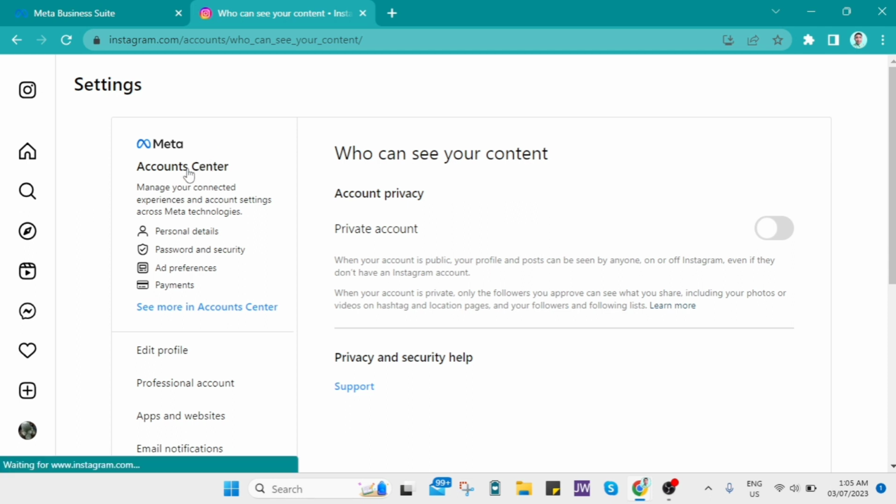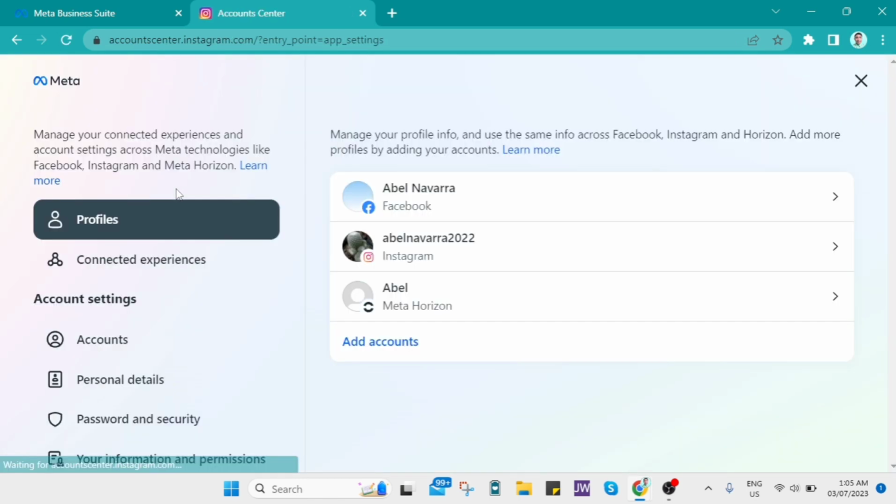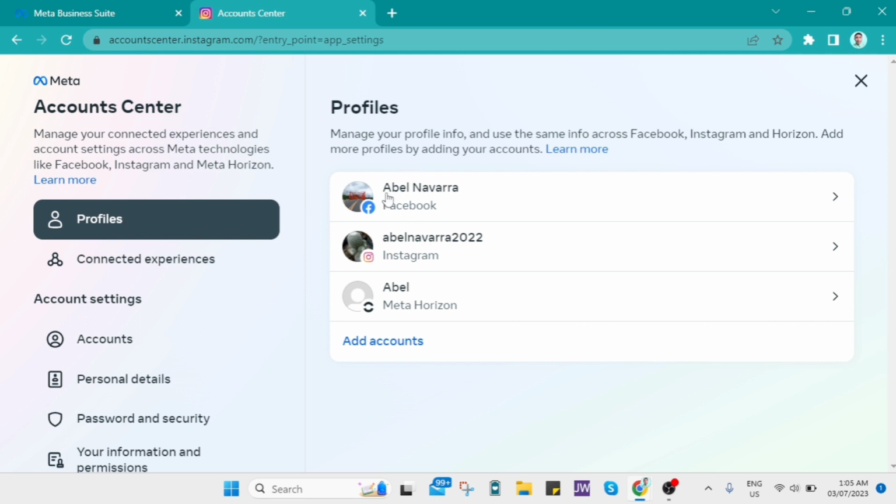So just click this one, then right here you need to make sure that you connected your Facebook and your Instagram account. So once you've done, you can go now on Meta Business Suite.